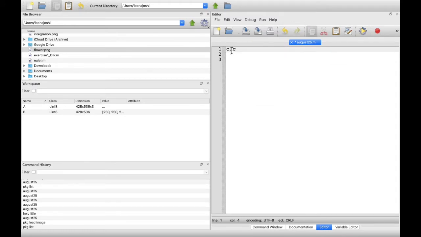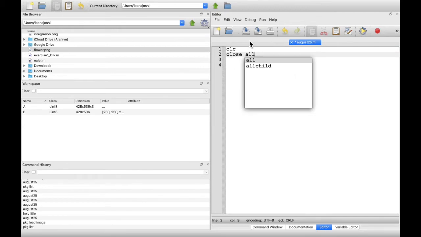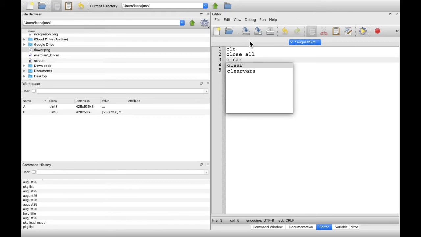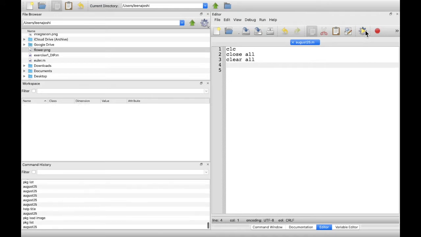Initially we always start with clc for clear screen, close all for closing all previous windows, and clear all for clearing the workspace. I've just saved this file as today's date, which is August 25th. So you can see the workspace is all clear now. So let us first read one image and call it A.